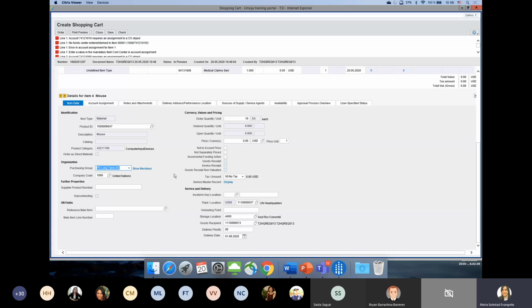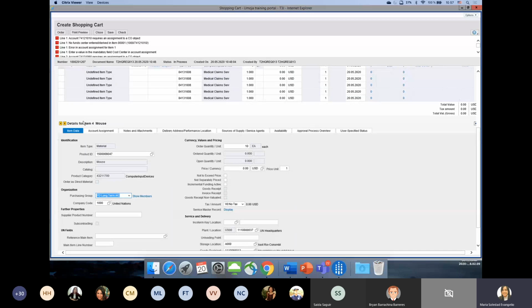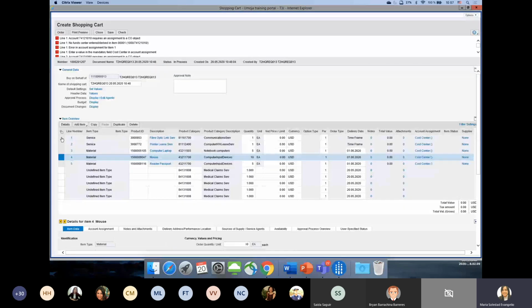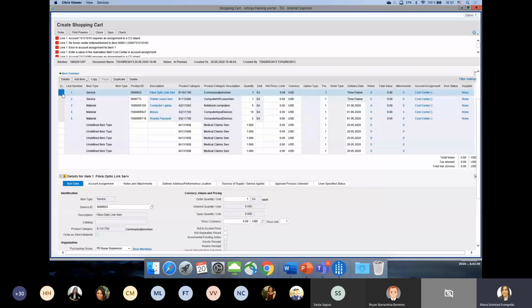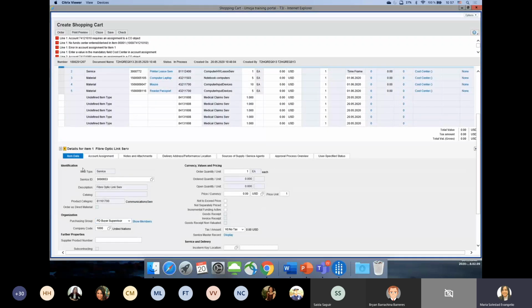So I have changed this. I am going to select this purchasing group. So I will review purchasing group, quantity is okay, delivery date is okay, and the plant is defaulted by the system as well, as Brian mentioned yesterday. So let's go to each of the items and change the purchasing group. You have several ways. You can select one line item, for example, this service, and click on details. You have it here, or you can navigate from here.